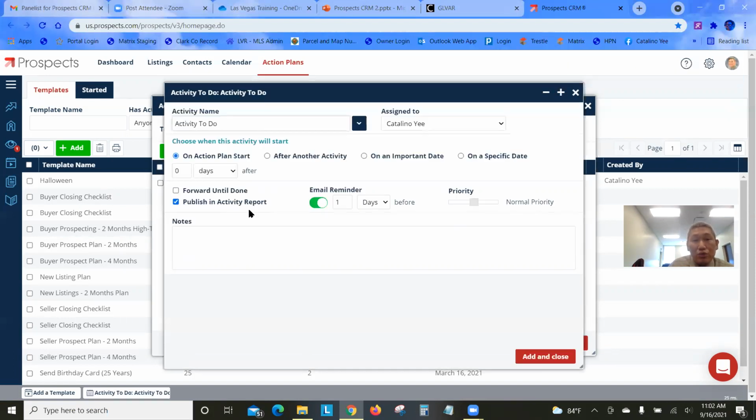Next, after I get the agreement signed, then I want to list the property, right? So activity to do. Okay, so on action plan, 1 day after, to list the property. So activity name, let's call this list property. Don't forget to do that. Okay, 1 day. You actually have 5 days, but I'm just setting it up for 1 day. Add and close.